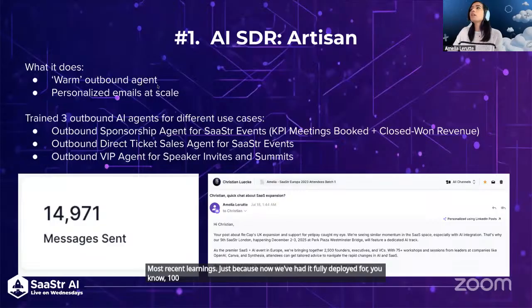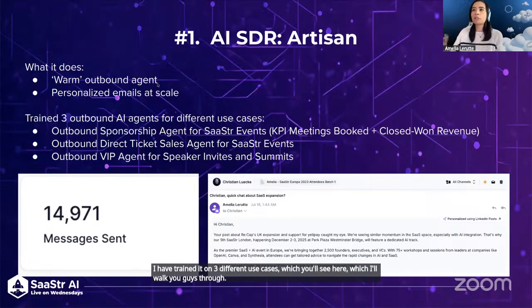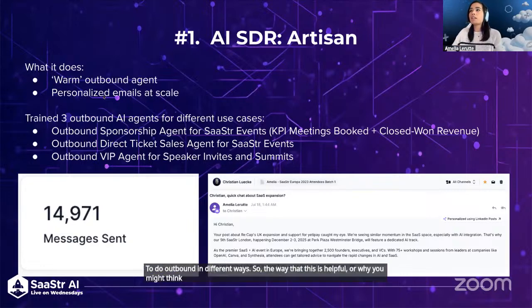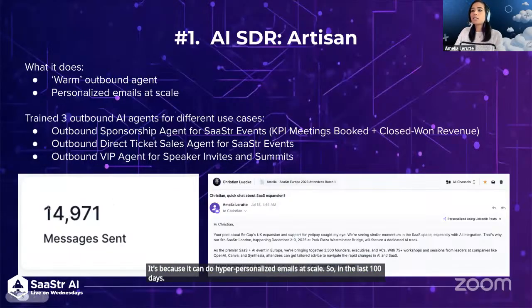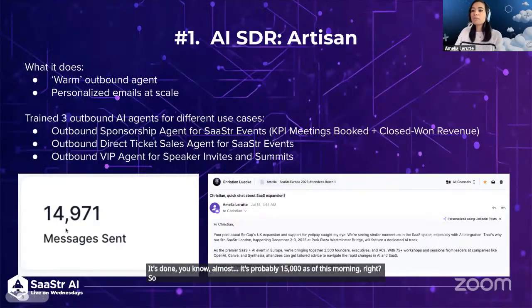How we've used it in our use case is as a quote unquote warm outbound agent. I have trained it on 3 different use cases, which I'll walk you guys through, to do outbound in different ways. Why you might think about using an AI SDR agent with some of our data is because it can do hyper-personalized emails at scale. In the last 100 days, it's done probably 15,000 as of this morning, right? So it's done about 15,000 messages.